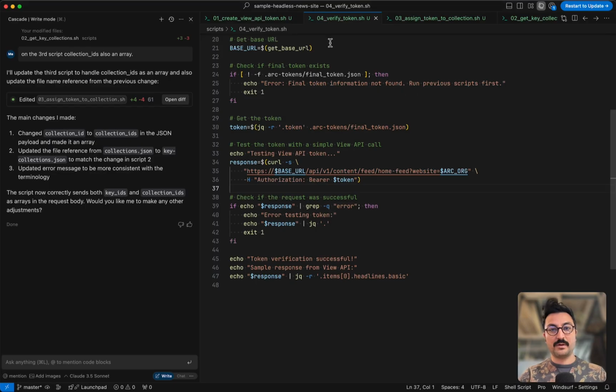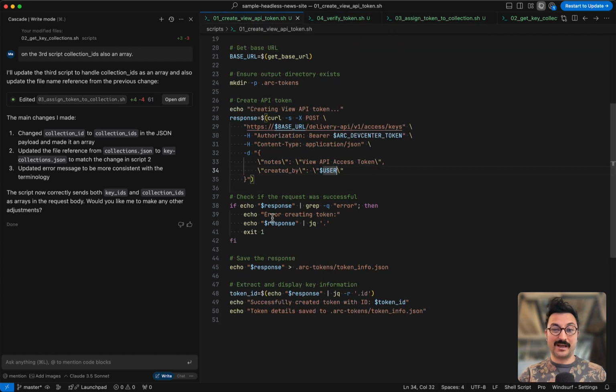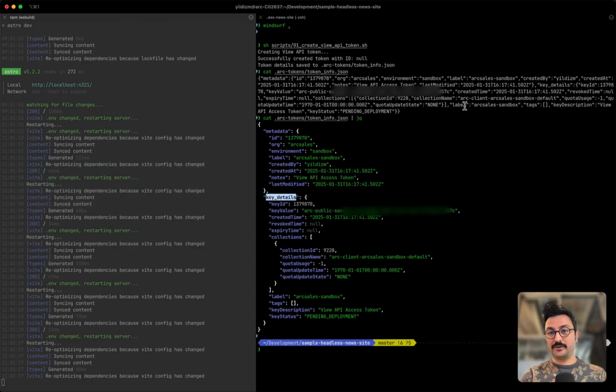So now we can do some correction. We could ask AI to correct that as well. Where does it print here? Token ID. Token ID is response, not that ID. It's key details, key ID. I'm not going to rerun it. Like we don't need to create another token, but our script actually works okay with slight thing.